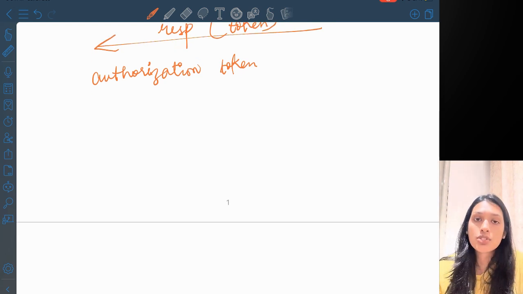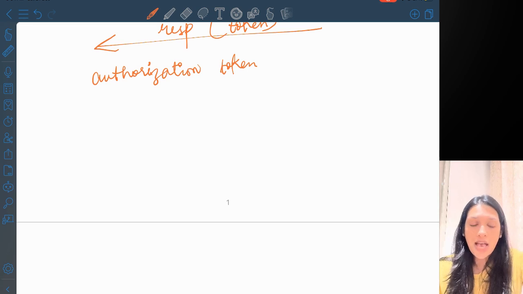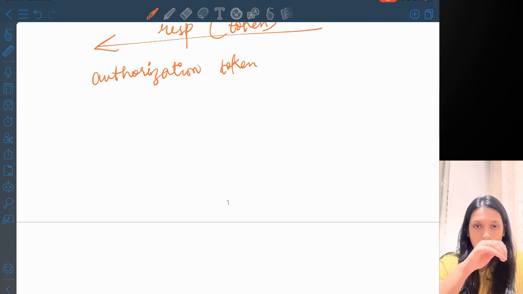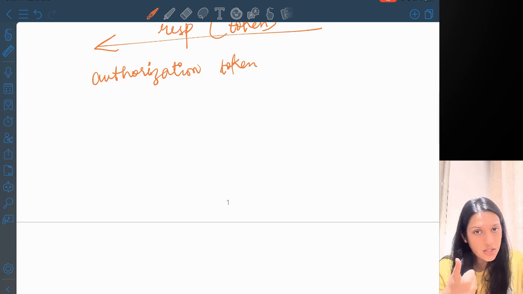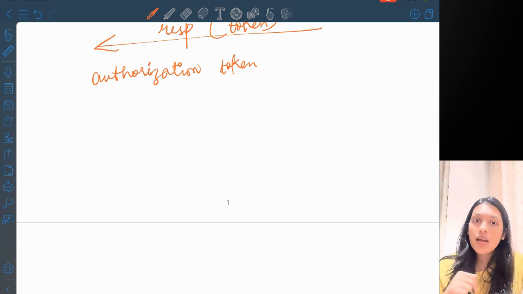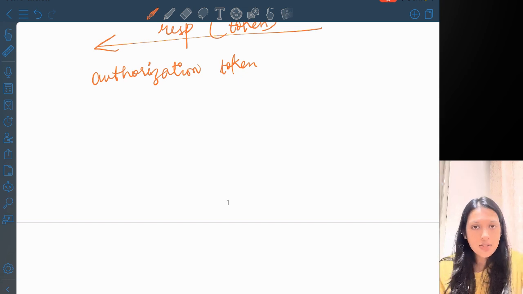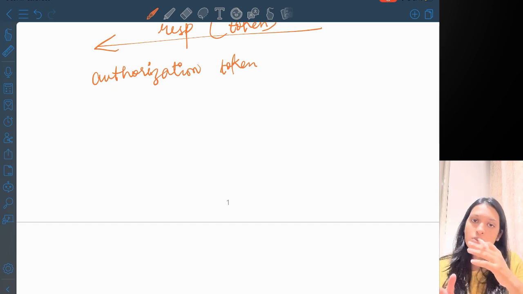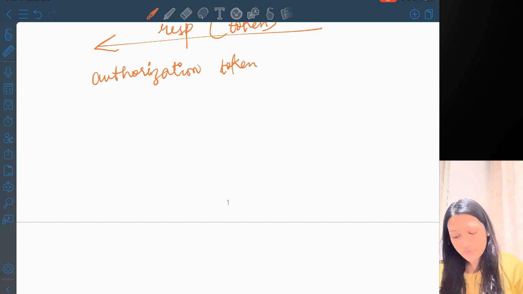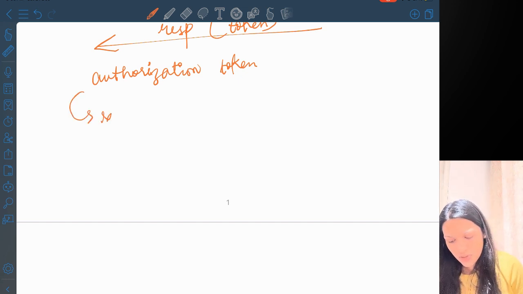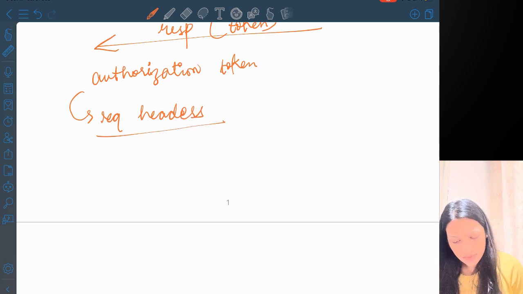So this authorization token plays an important role. This authorization token is generated by the server. It is sent to us, and we have to send this token in each request, so that with every request, the server will authorize us. Okay, this user is authorized to see this page, so let him see this. Understood? So the authorization token is generally in the request headers, right?